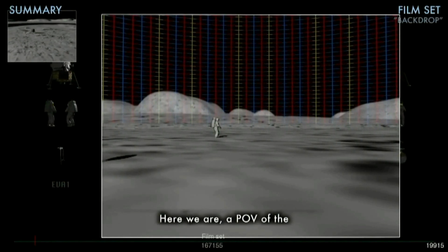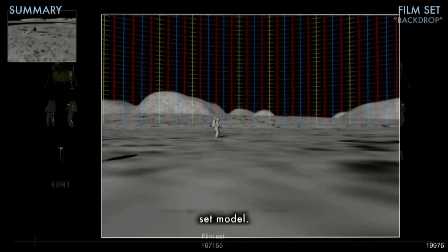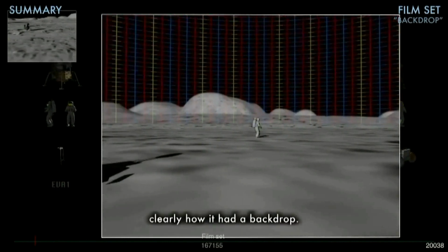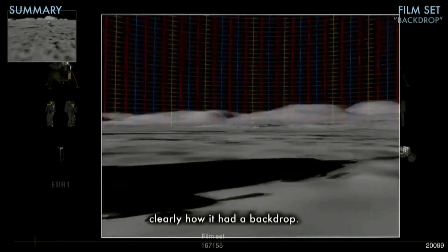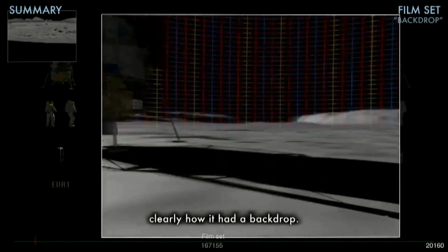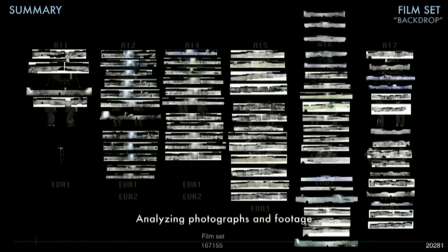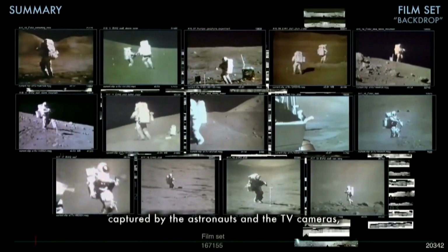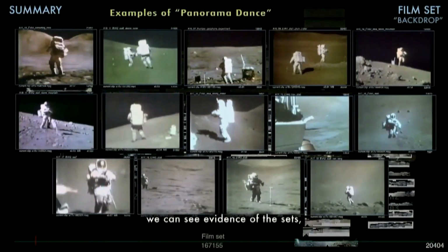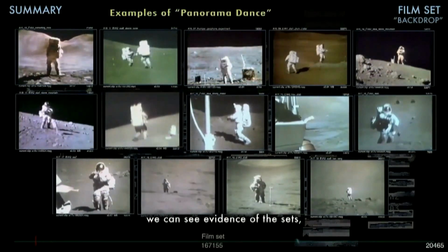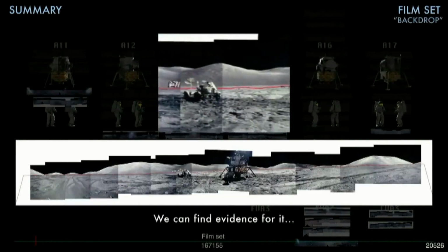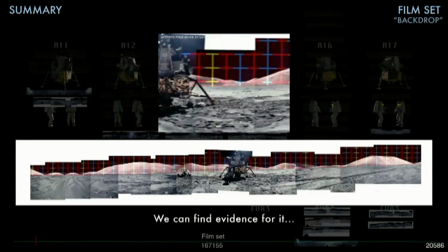Here we are at POV on the set model. I am showing clearly how in the backdrop. Analyzing photographs and footage captured by the astronauts and the TV cameras, we can see evidence of the sets that were used. We can find evidence supporting the use of sets.